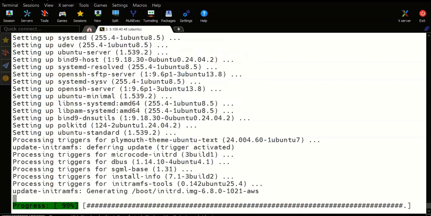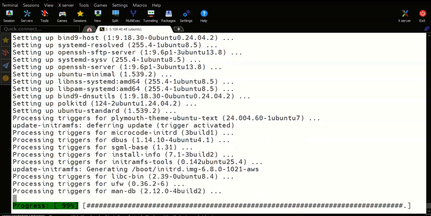This is an Ubuntu instance, so I'm using apt repository. If you're using any other Linux, like Red Hat, you can use yum.